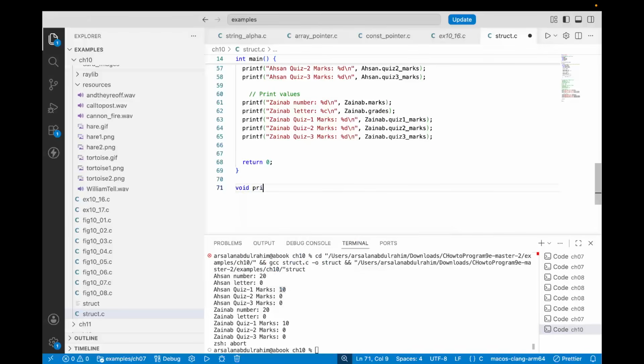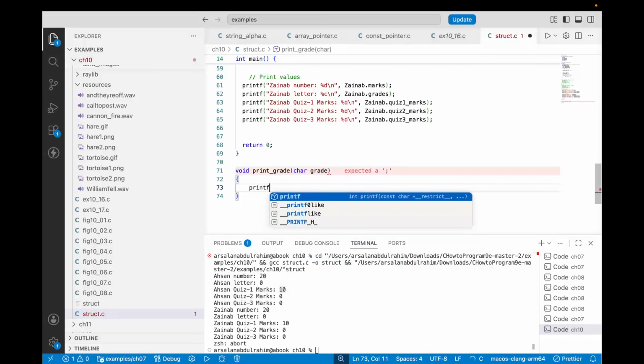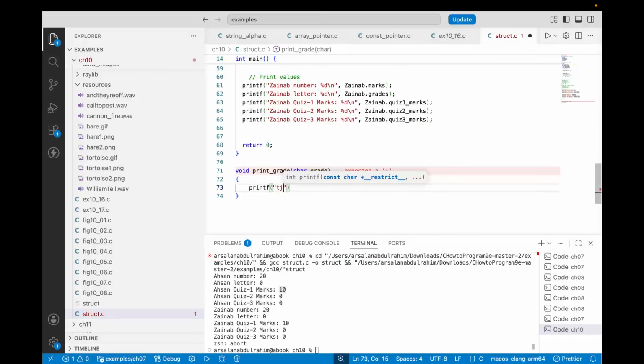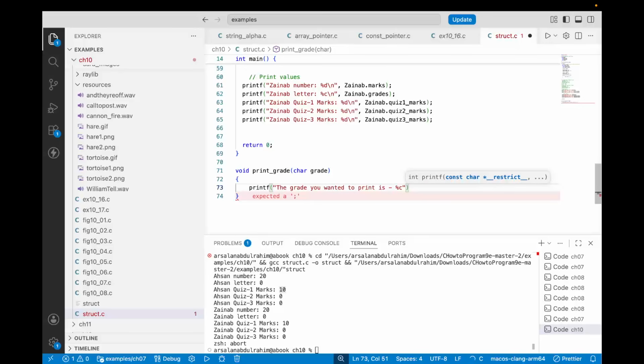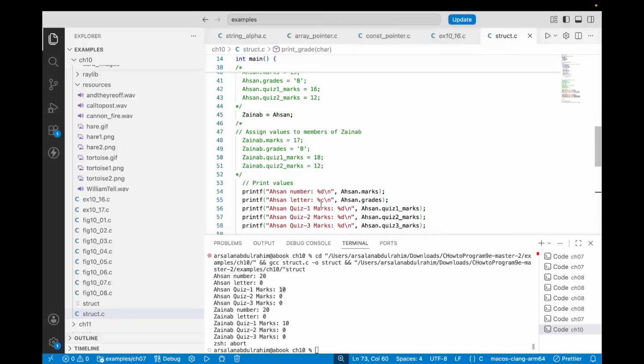Again, I want to write down void print_grade, and inside it I have char grade over here. And over here, I'm just going to use printf: the grade you wanted to print is, let's say, and here you write %c, the format specifier, and here you just write grade, and that will be all. So supposedly you want to print your grade over there.